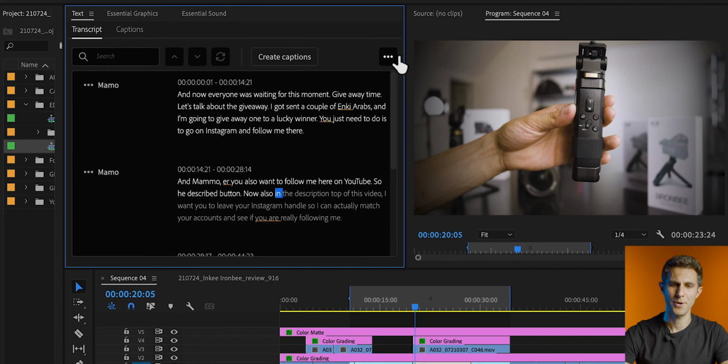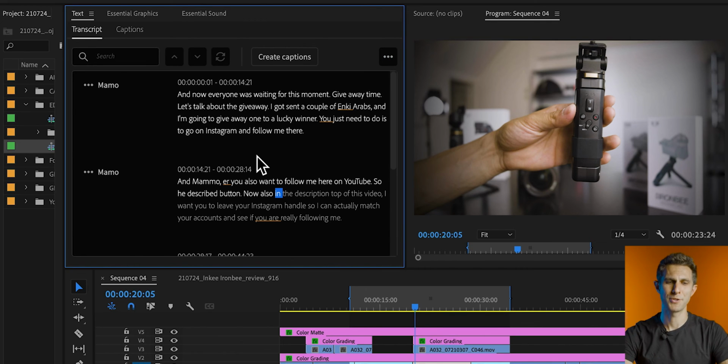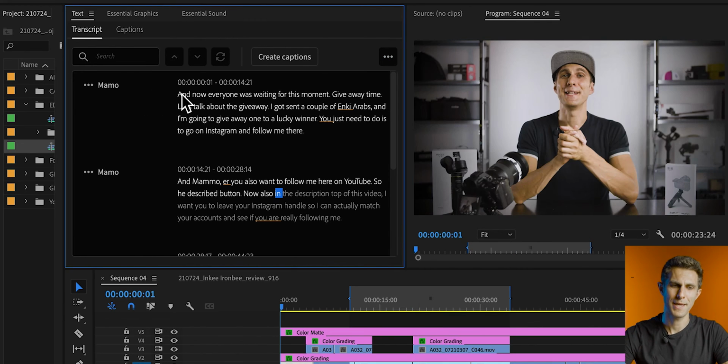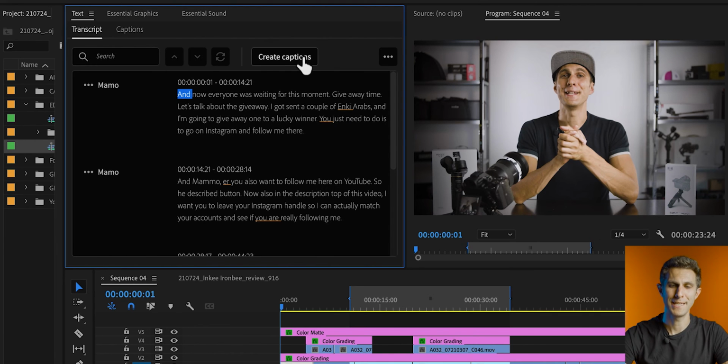Let's go back to Premiere Pro, to the three dots. Some of these other options, like split the segment and merge segments, are covered in my previous tutorial, so again, go and check that one instead. Now let's create the captions. What we want to do is to go back here under Transcript and click on Create Captions.